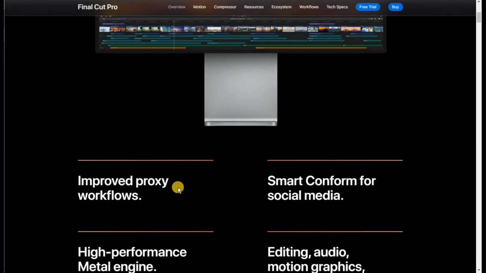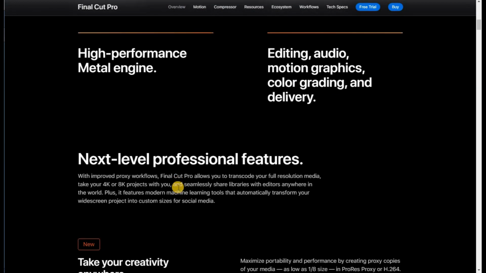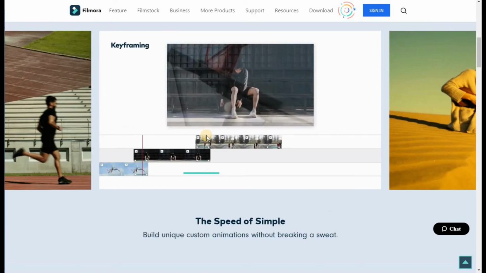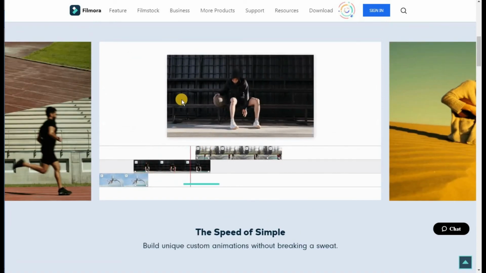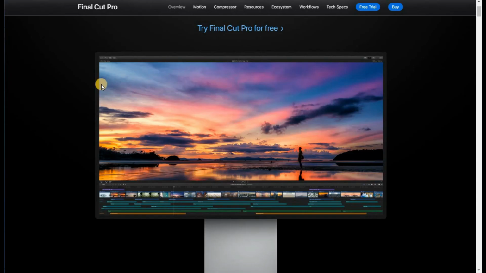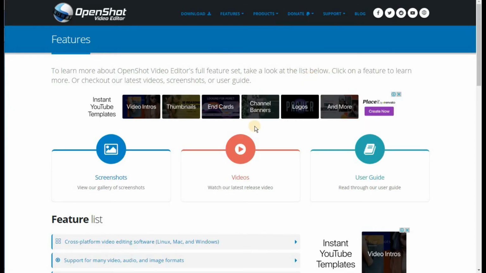But my recommendation, if you are a pro user or pro video editor, then Filmora is the best option for you, or iMovie and Final Cut Pro. And if you are a beginner at video editing and you have just started it for a YouTube channel or anything, then OpenShot is the best software for you.